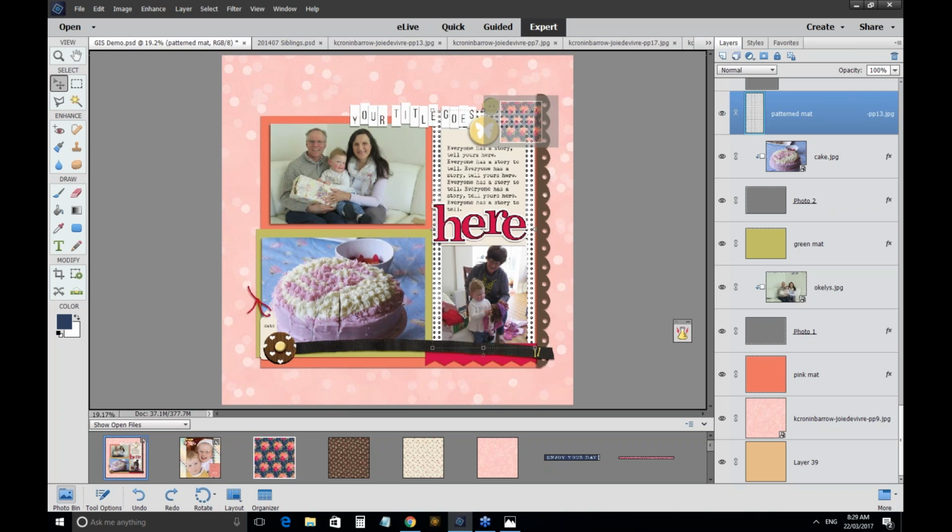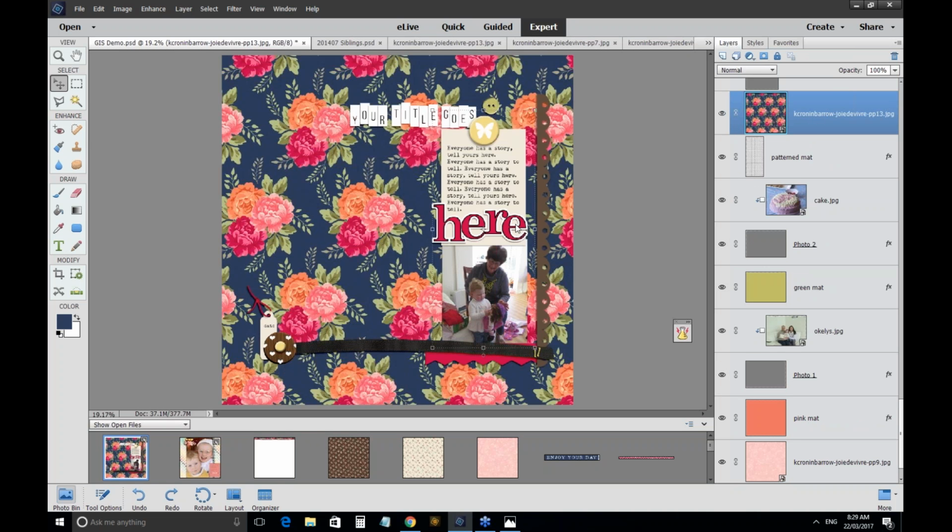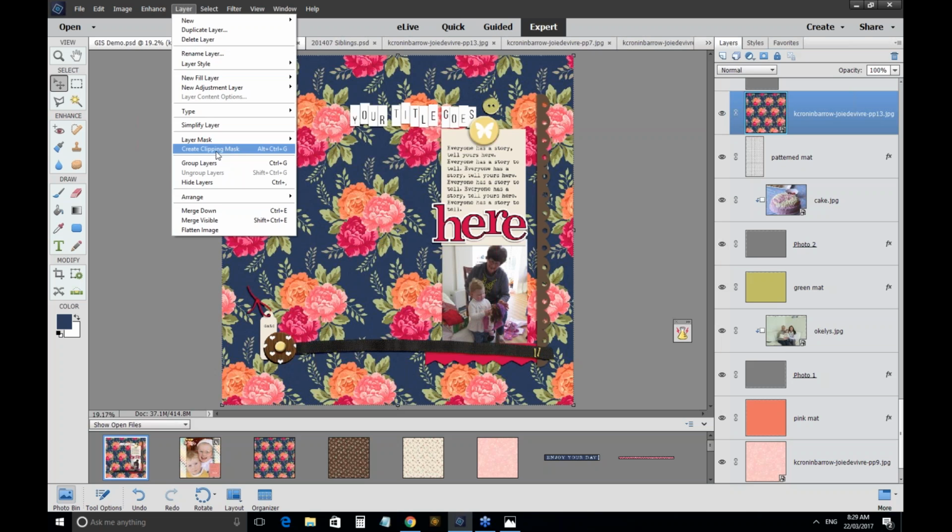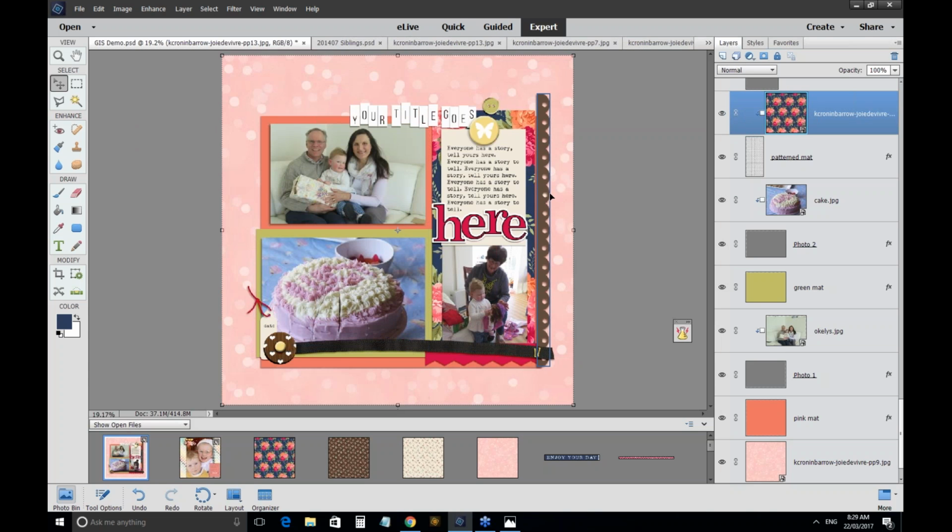Now, you see here, it's covering up my whole layout. There's no stress at all here. Exactly what it should be doing. So we're just going to go Layer, Create Clipping Mask, and now it's only in that blue spotted area.